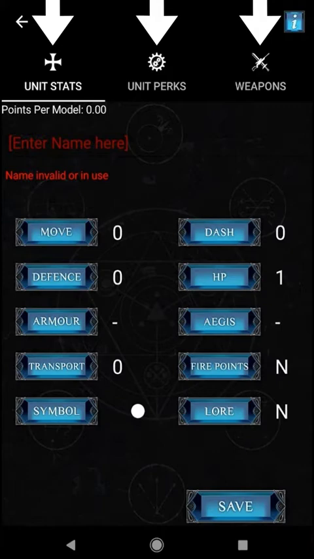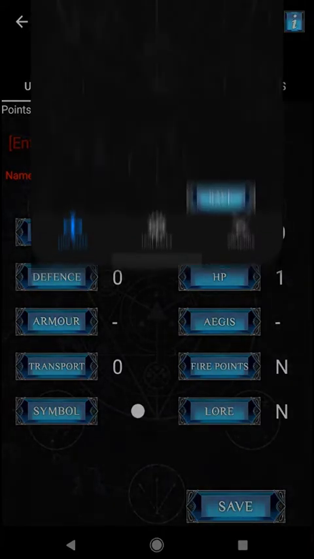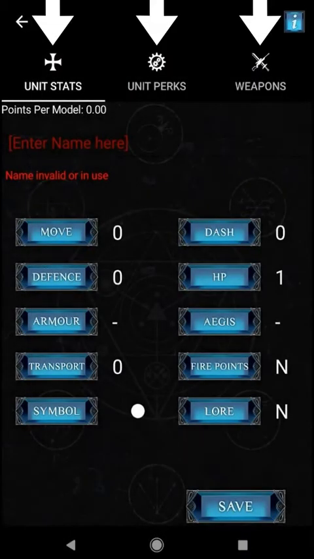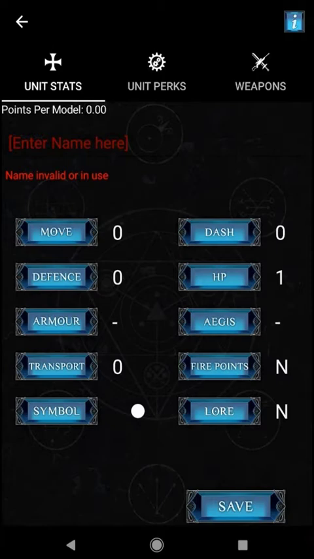There are 3 tabs across the top of the screen, while in the iOS version, they'll be down the bottom. The tabs focus on different aspects of making a unit. In the Units tab, you focus on a unit's movement and how tough they are. You can also decide if there'll be a transport. These stats are covered in the Quick Start videos, but you'll see there are also Symbol and Lore buttons. Symbol lets you choose a picture for the unit, and Lore allows you to write the background story of a unit or anything you like really.